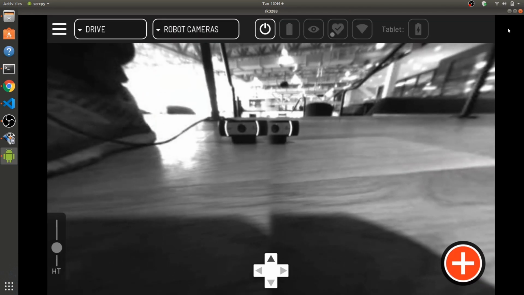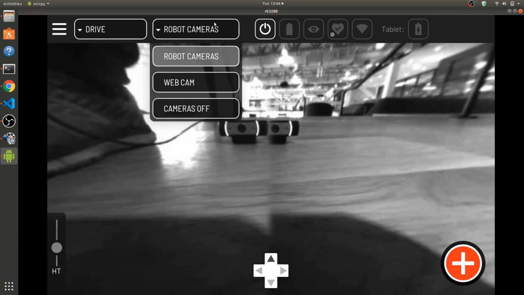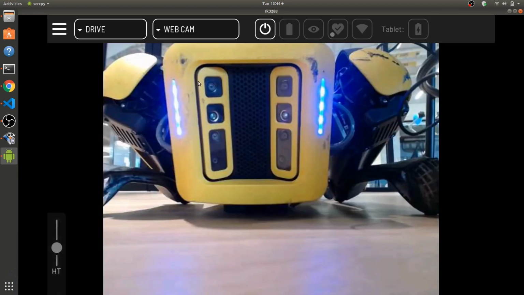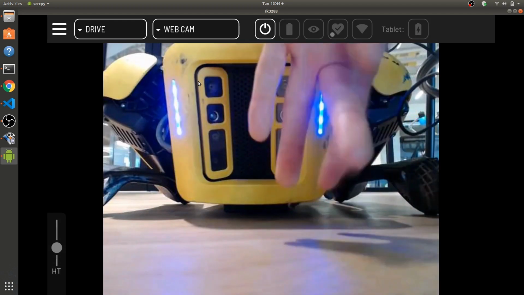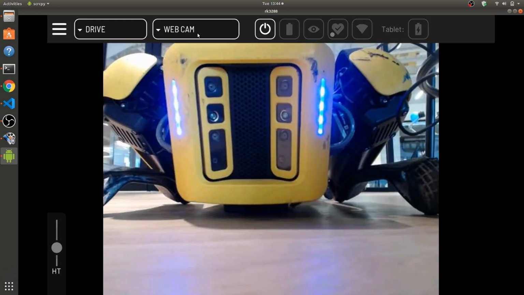Next, we can also check that it's working by going to the tablet and seeing the output on the tablet. I see the webcam source available with the list of camera sources, and I can see a live output on the tablet of the webcam. So everything is running great from our developer laptop. Let's talk about exactly what's happening behind the scenes.